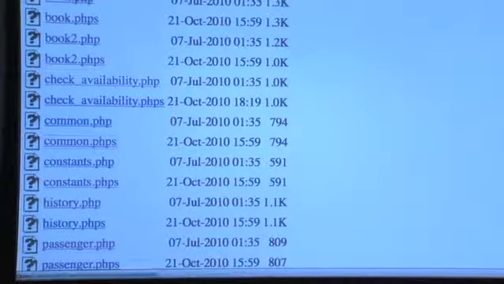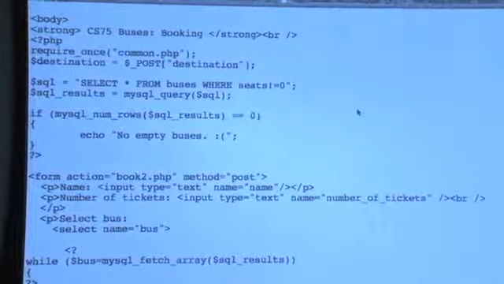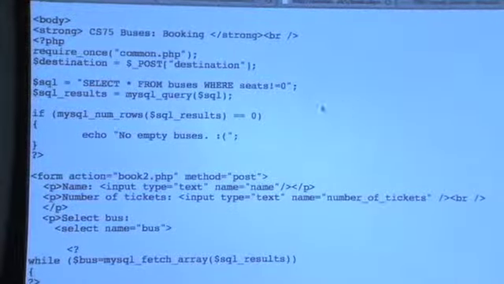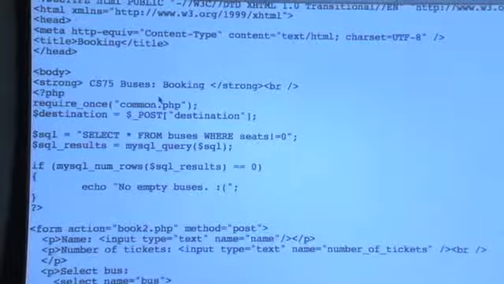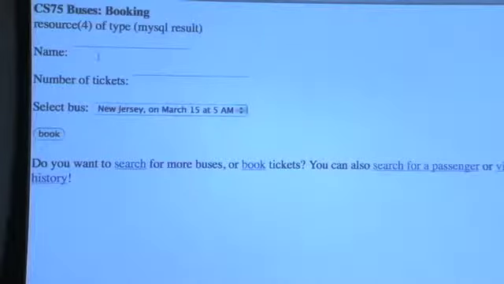So let's go back to book.php, not PHP, PHPS. And so it says, one second, my bad. OK.